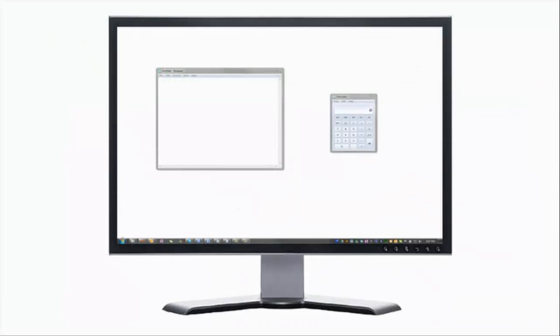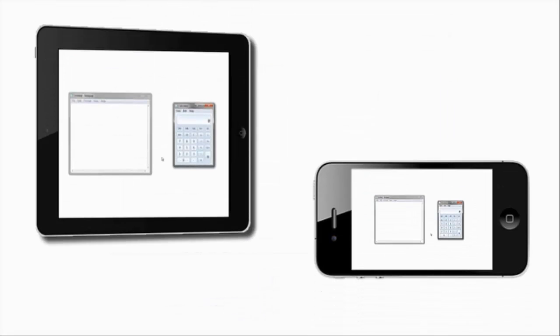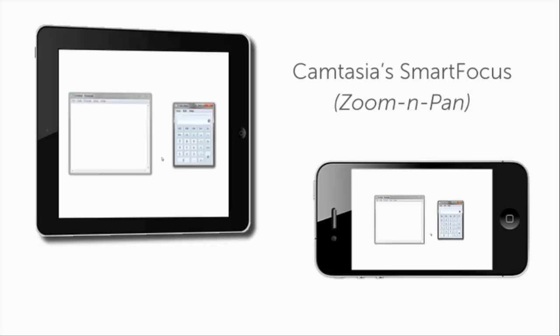When you record at full screen, or with any large dimensions, sometimes it's difficult to see the details of your video when producing to much smaller dimensions, such as on a mobile device or a website. That's where Camtasia's Smart Focus feature can help.